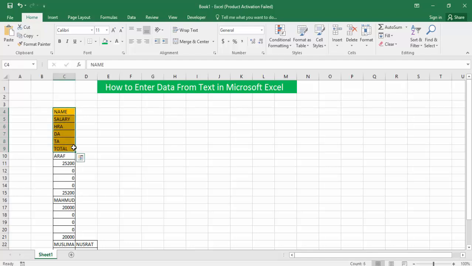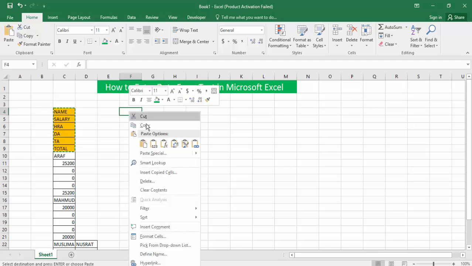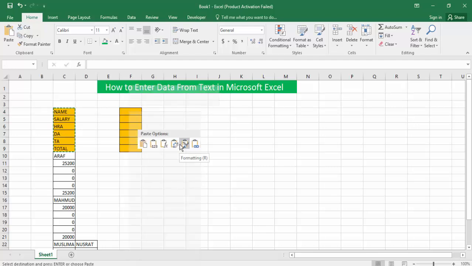Now, press Control C to copy. Then click on the position where you want to paste. Then click the mouse right button option. Now click the Transpose option.